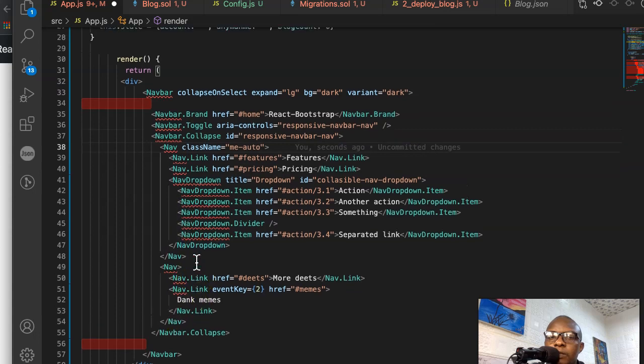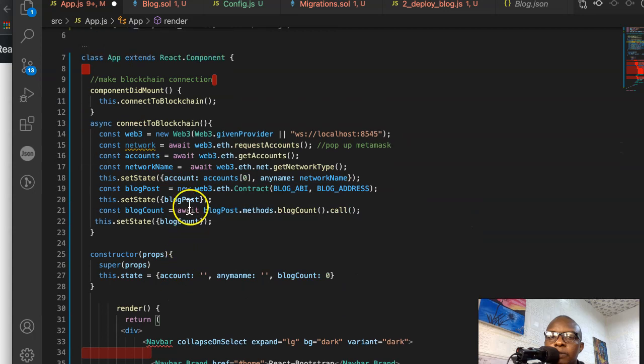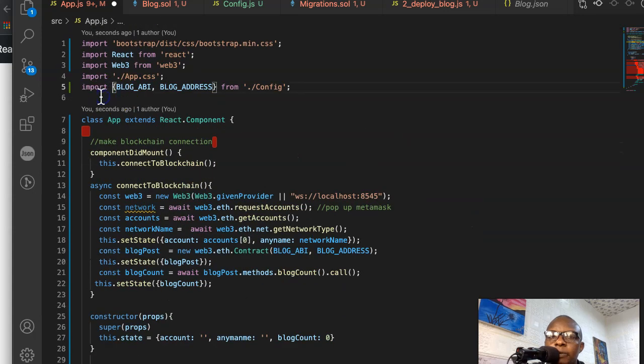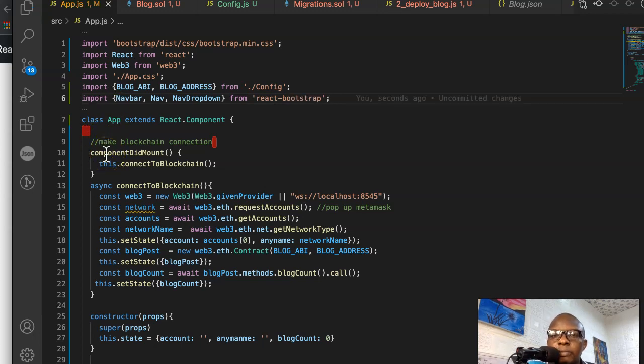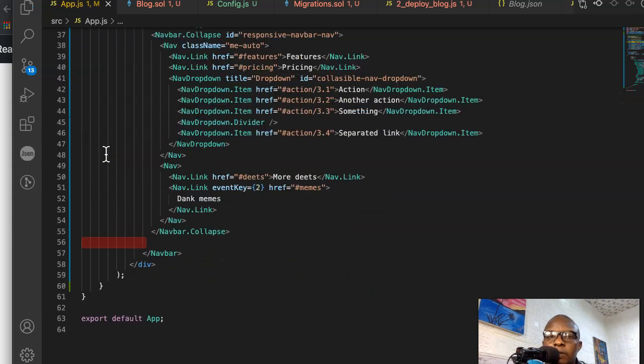So those are the things we are going to import. You come to the top here and say import. Put open and close curly braces, and say import Navbar, Nav, and NavDropdown from React Bootstrap. So that's how to do that. You save, and when you come back, you notice that all the errors are gone.